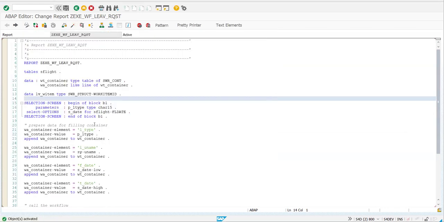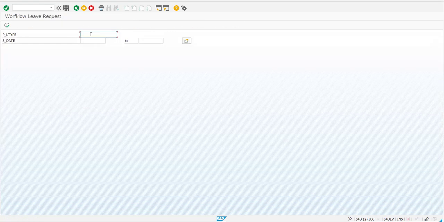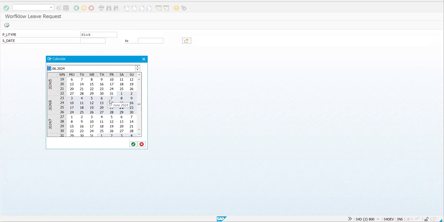Let's try by executing this, guys. Let's see what's the output we will get. Let's execute this. Type, let's say I will give it as clear. S date, give here as select and date. I selected it from today's date.